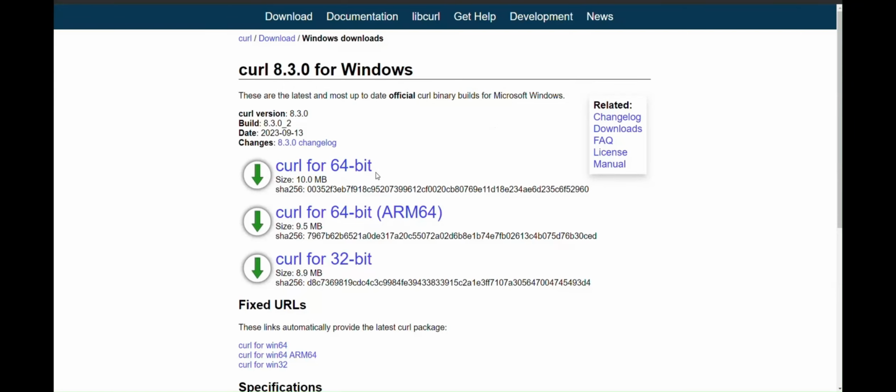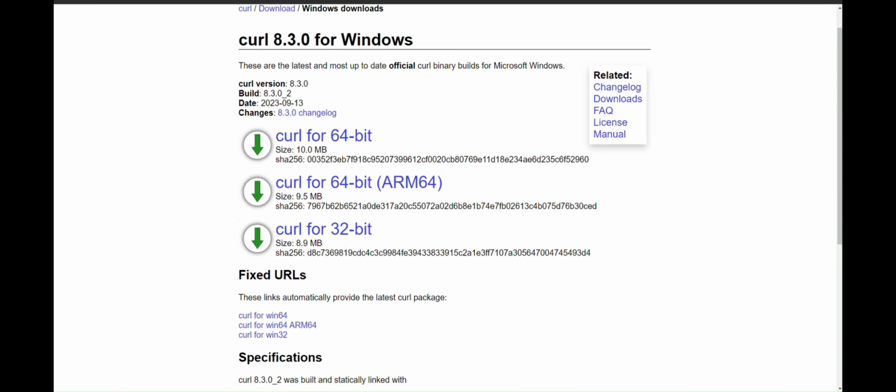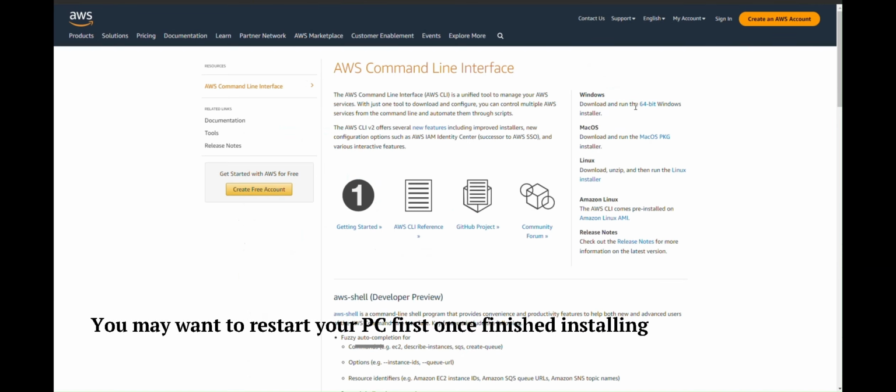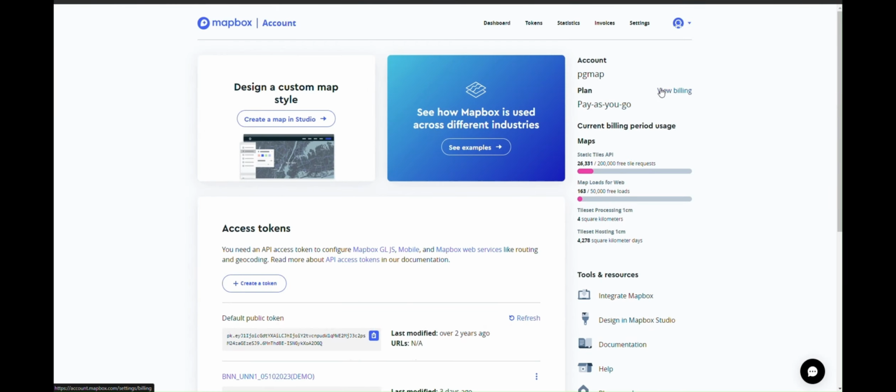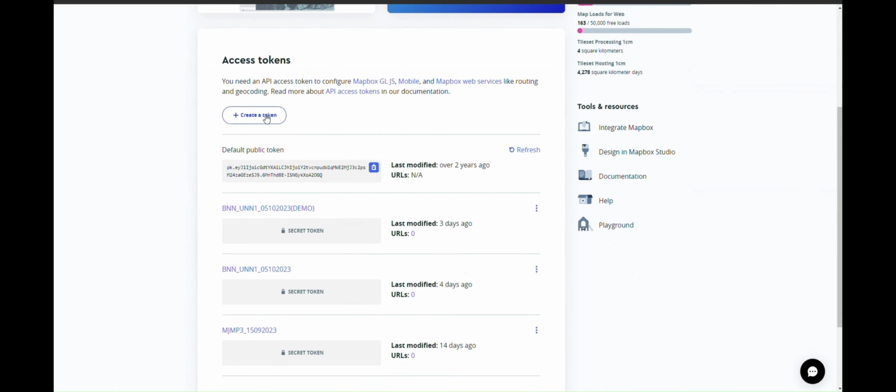On over to these two websites and download the prerequisite programs. Download and install these programs, for this is what you need to be able to run the commands. Then once you've done that, you're gonna go to Mapbox.